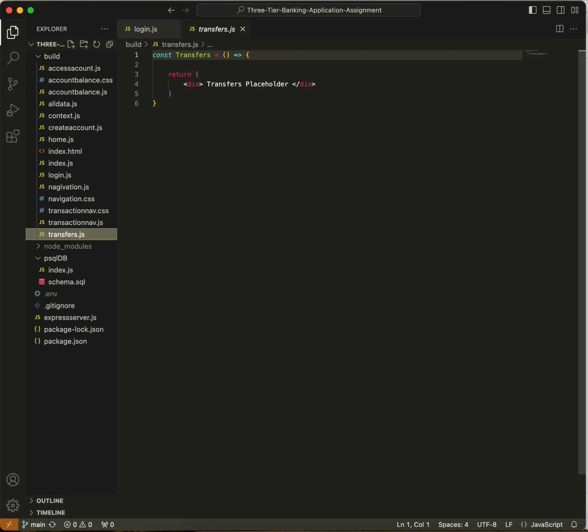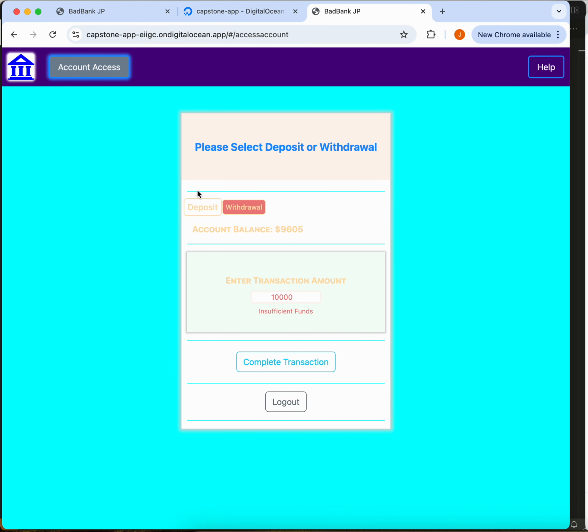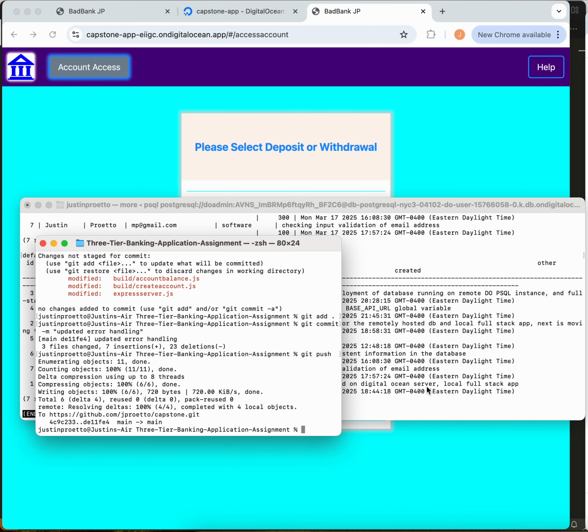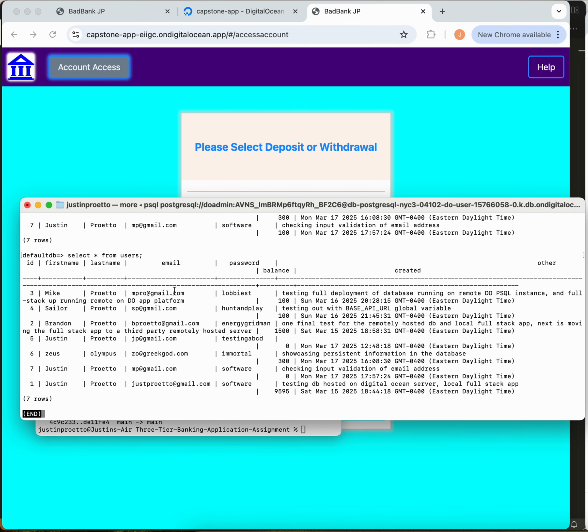So what it would allow you to do is, instead of just depositing or withdrawing money from your own account, transfer money between your account and another account that exists in our persistent database here, at our bad bank. So mpro@gmail.com could send money to bproetto@gmail.com. Zio@greekgod.com could send money to justproetto@gmail.com. And every transaction would update the balance respectively of each individual in the database.